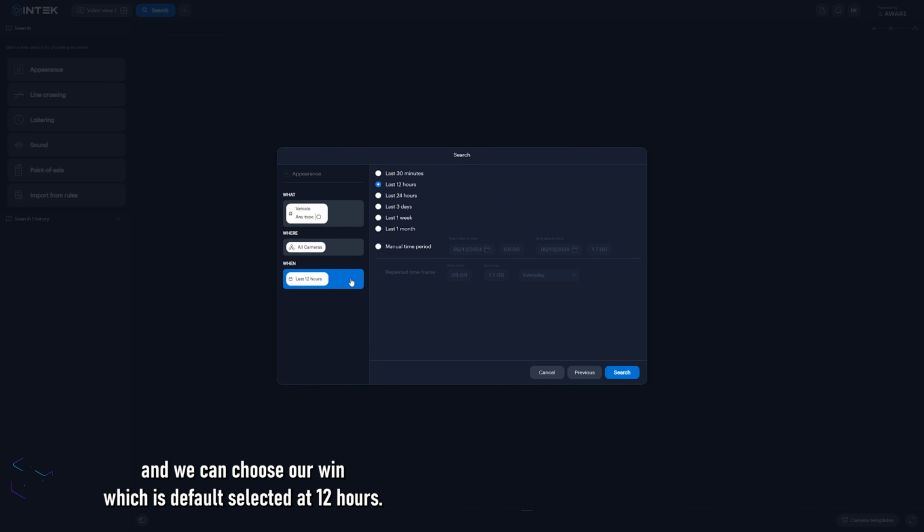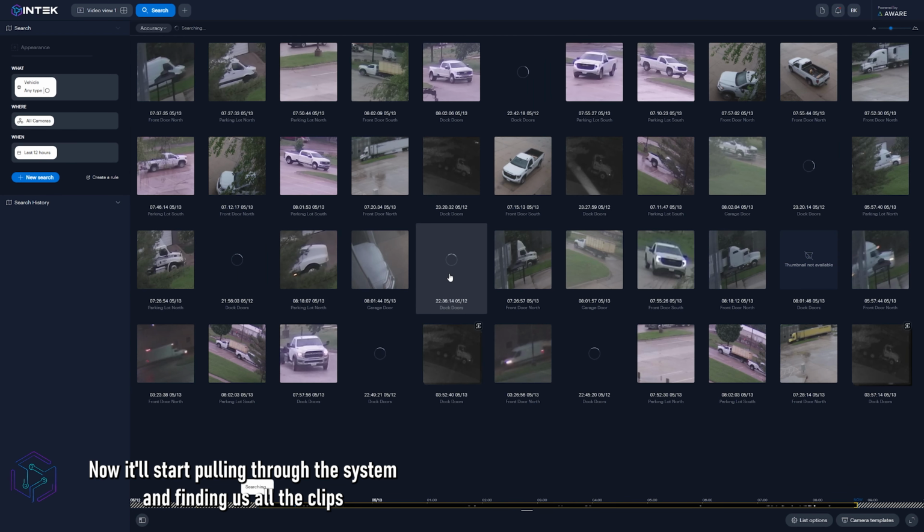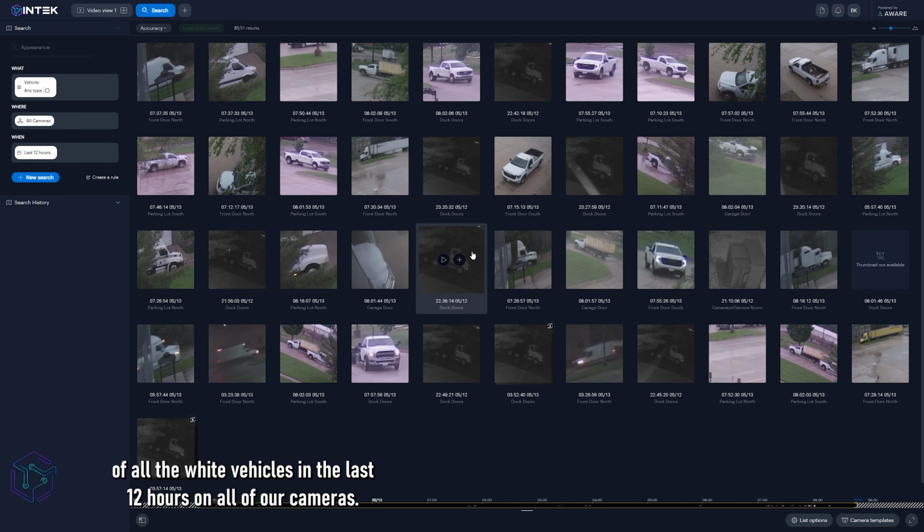And we can choose our when, which is selected by default as 12 hours. We can select any of the other times here, or you can do a manual time period if you want to go back farther and through a specific time. We're just going to leave it on 12 hours. We'll hit search. Now it'll start pulling through the system and finding us all the clips of all the white vehicles in the last 12 hours on all of our cameras.